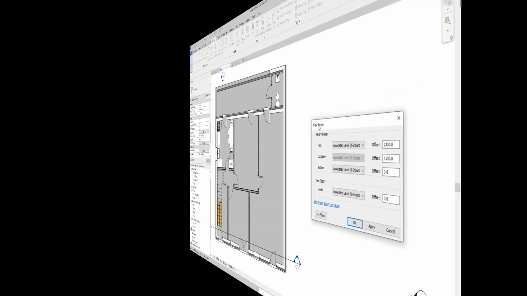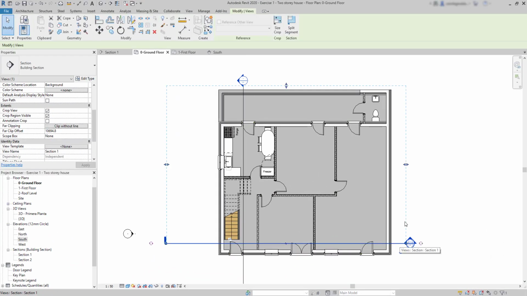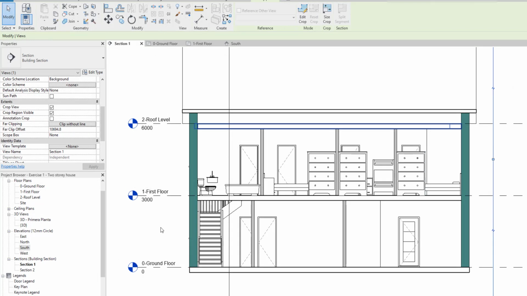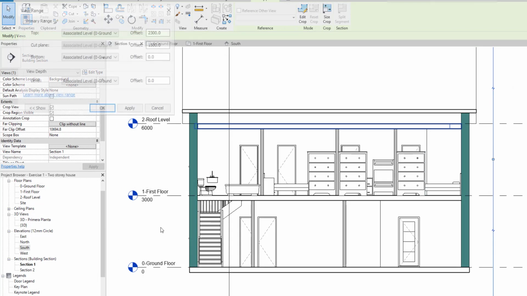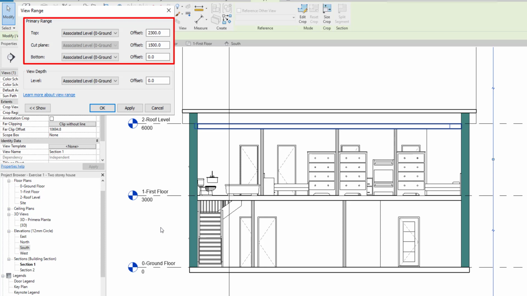Now I'm going to switch to a section which is the view from this vertical plane, towards that direction. The section 1. Now, to help you, I will enclose here the window of the view range, but have in mind if you are in a section or in an elevation, the view range is not available, only for floor plans.